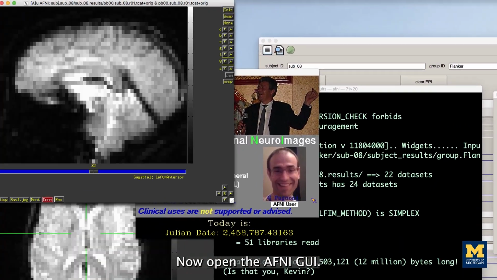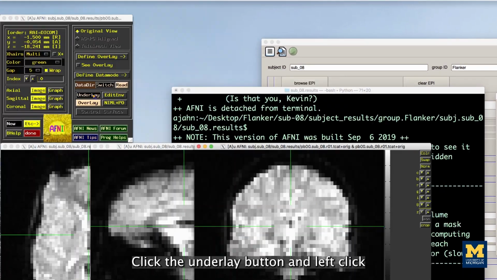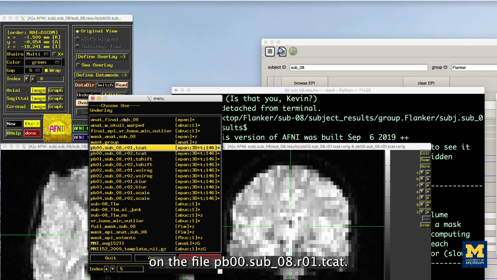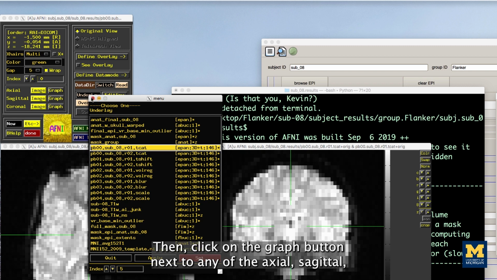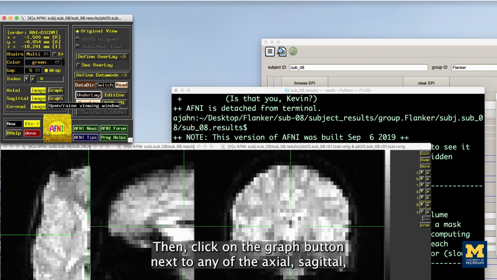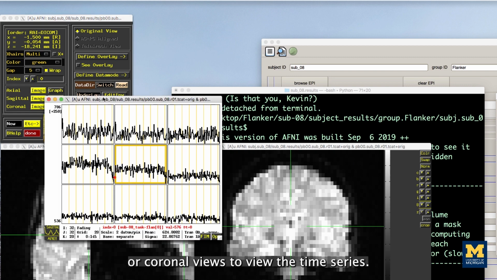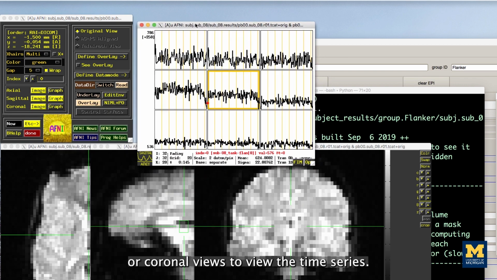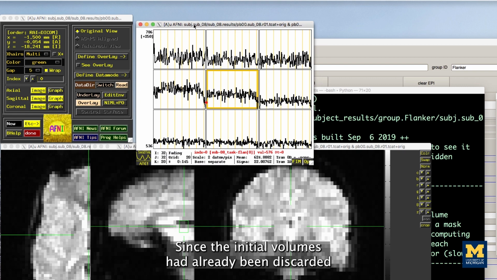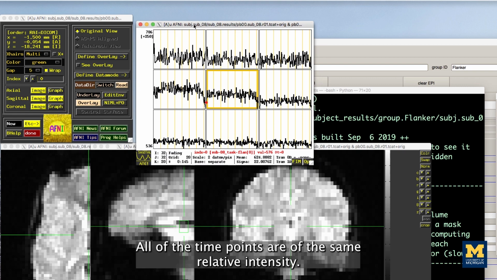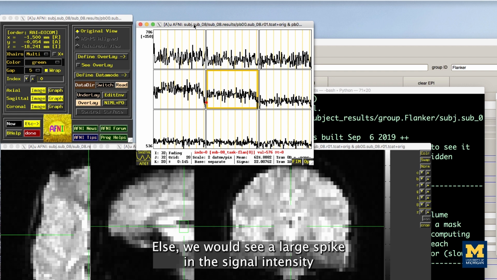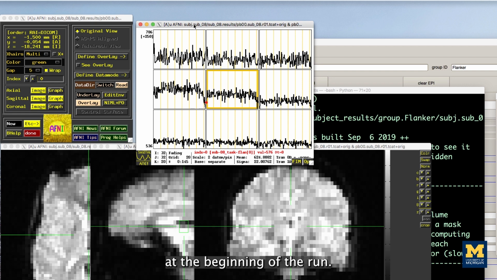Now open the AFNI GUI. Click the Underlay button and left-click on the file pb00.sub08.r01.tcat. Then, click on the Graph button next to any of the axial, sagittal, or coronal views to view the time series. Since the initial volumes had already been discarded before the data was uploaded to OpenNeuro, all of the time points are of the same relative intensity. Else, we would see a large spike in the signal intensity at the beginning of the run.